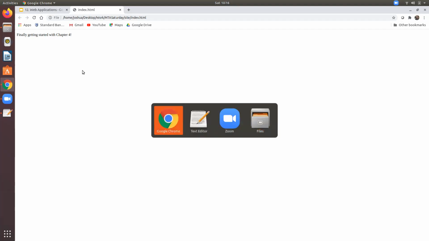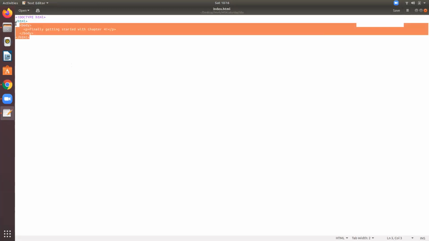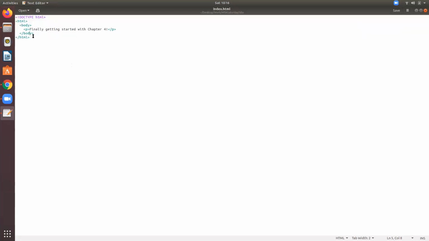I'll show you guys what my text document looks like, though. So doctype HTML, opening HTML tag, body tag, paragraph tag, with whatever paragraph you want to display. I said finally getting started with chapter 4, you can put whatever you want there. Then you close the body tag and you close the HTML tag. Okay, so that's all we've got there. And all that'll do is display a paragraph in your browser. Okay, let me know when you guys are there.